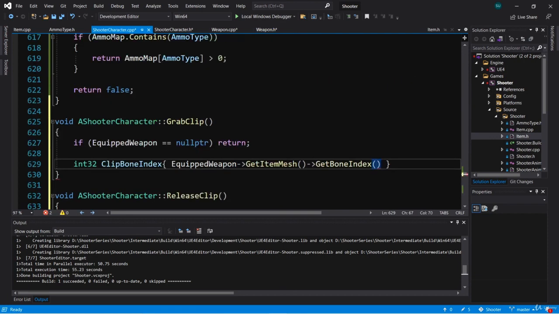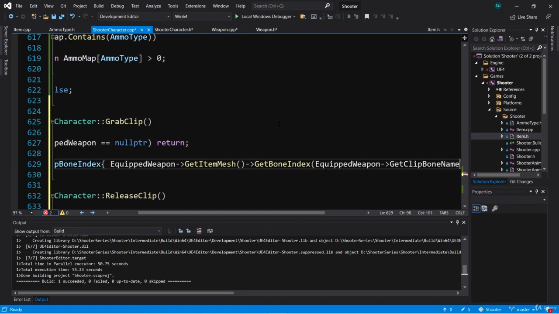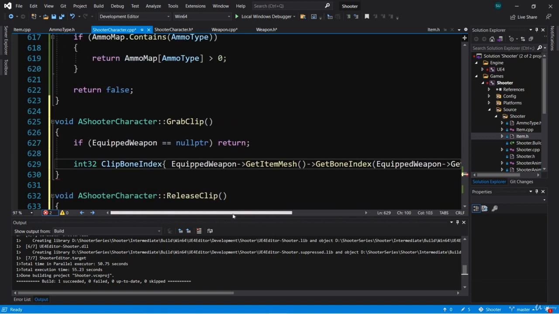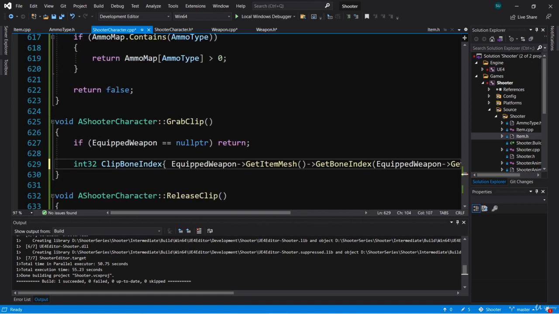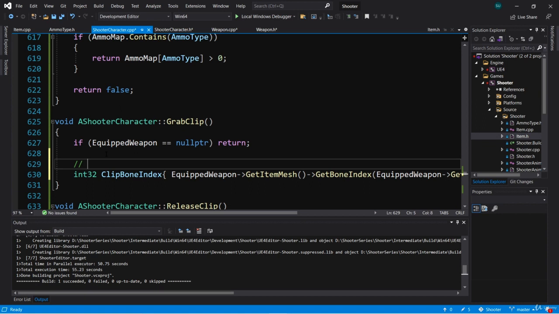So back here in ShooterCharacter, when we're initializing ClipBoneIndex, we're calling GetBoneIndex, and we need to pass in that name. We're going to simply pass in EquippedWeapon and call GetClipBoneName. Just like that. So I'll stick my semicolon at the end here, and I'm going to give this a comment and say index for the clip bone on the equipped weapon.